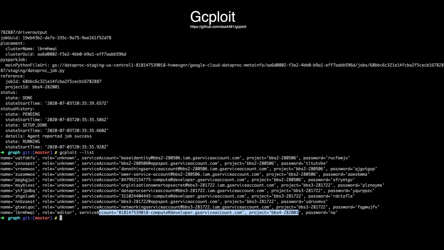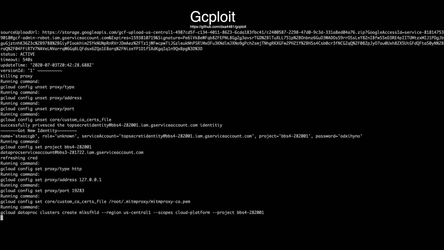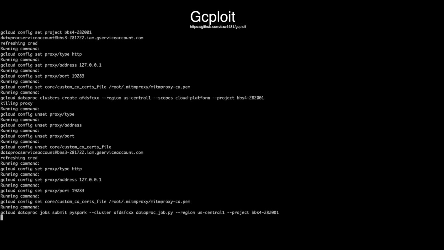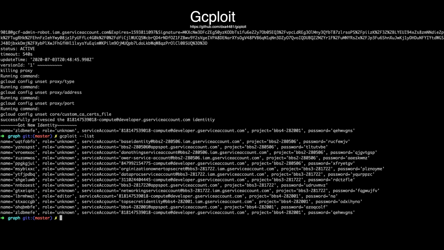Next, since we have a default editor service account credential at this point, we can run the act as exploit on this project. We'll again fast forward through this process. And finally, if we run the gcloud list one more time, we can see a whole bunch of new service accounts that we now have access to in the BBS4 project.